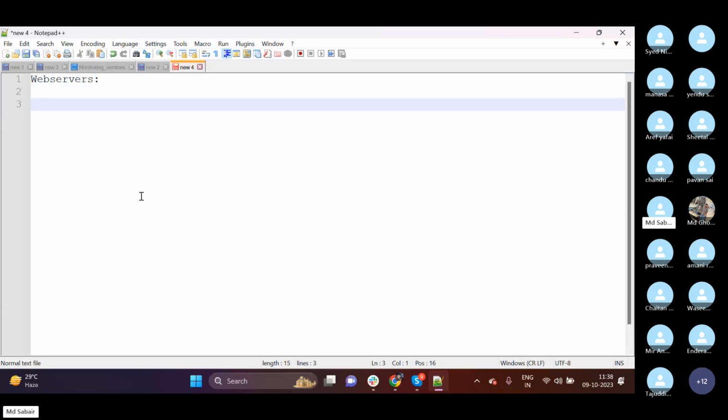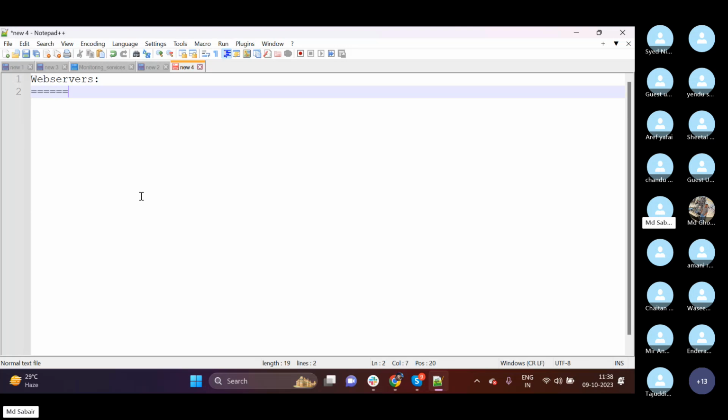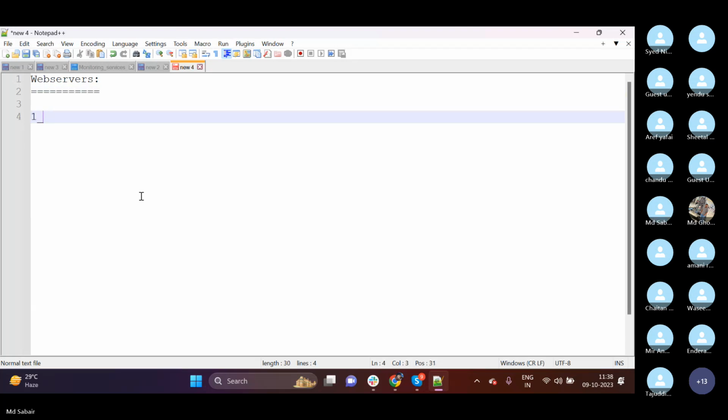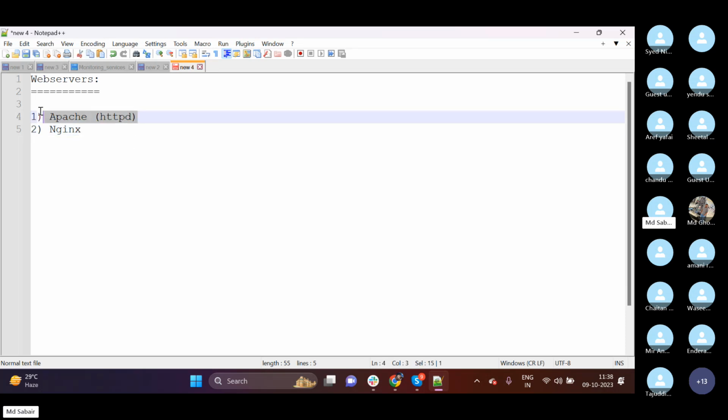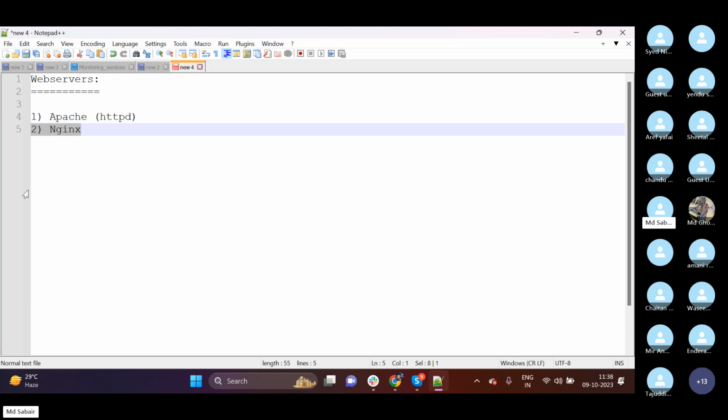Web servers. Okay, so how many types of web servers do we have, which we have used as part of training? One is Apache, what we generally call HTTPD as well, and then we have something called Nginx. So we have two different web servers. One is Apache and one is Nginx.